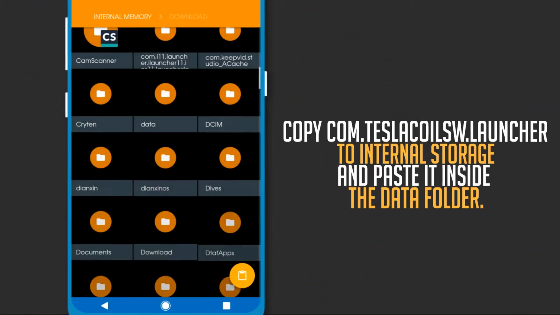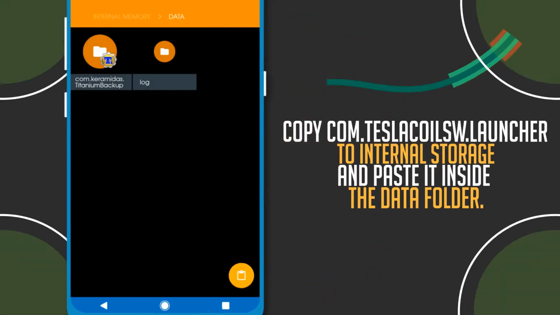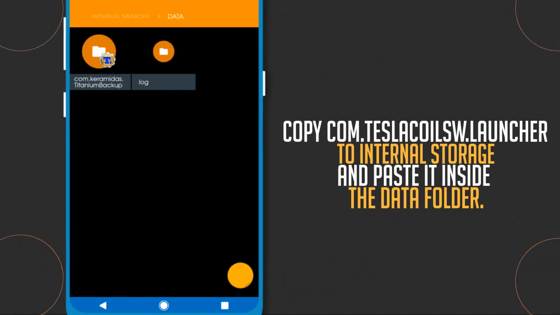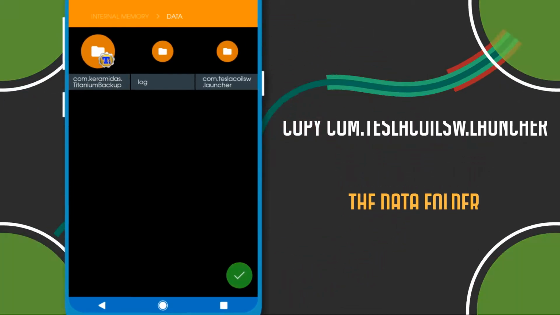So at first go to the download folder, and copy the com.teslacoils.launcher to the internal storage, and paste it in the data folder.